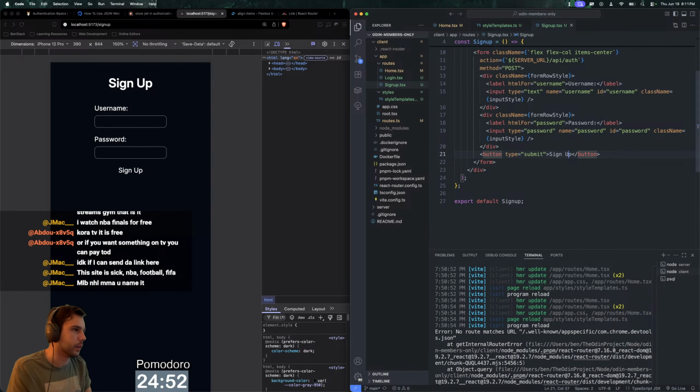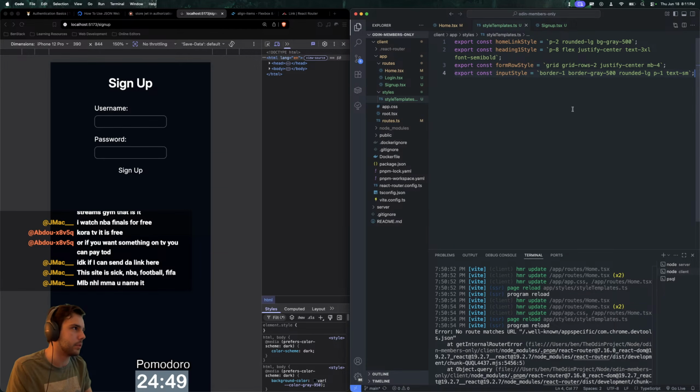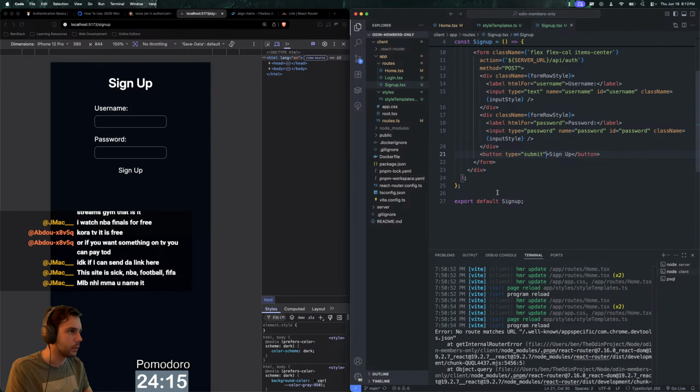All right, we're doing the button. So let's just make a submit button style. And then it's going to be very similar to the link style. So it's going to be like a P2 rounded large BG gray 500 situation. Maybe like a hover BG gray 800 or something like this. The only other thing is I want to make this different for light mode, but it's whatever. Okay. Submit button style, and then attach this to this button.